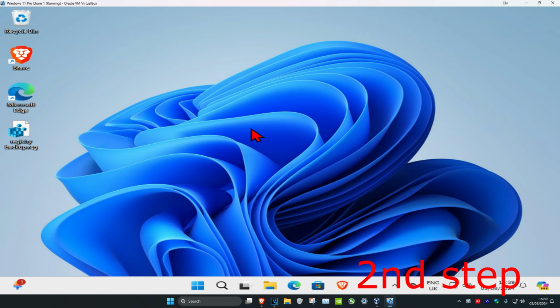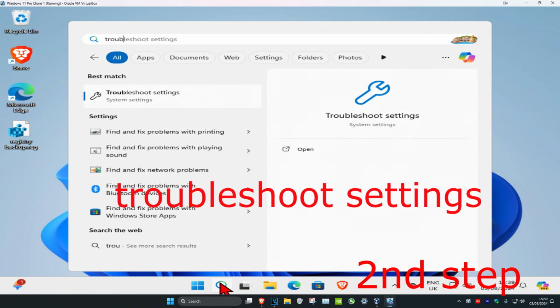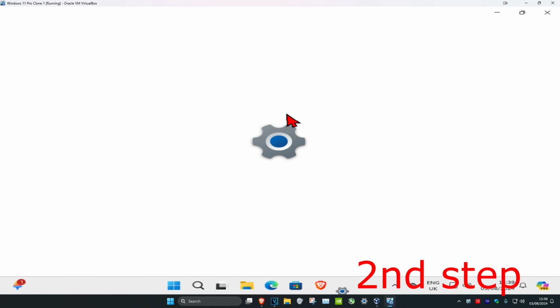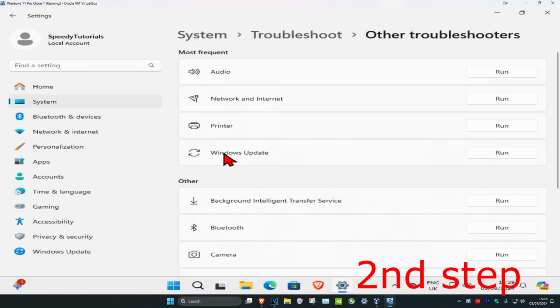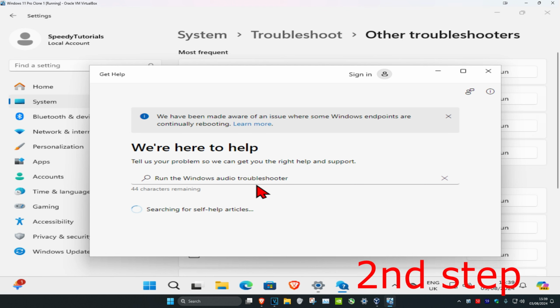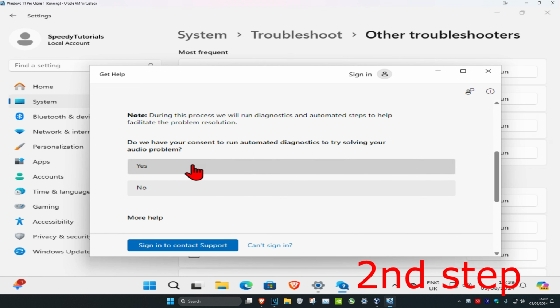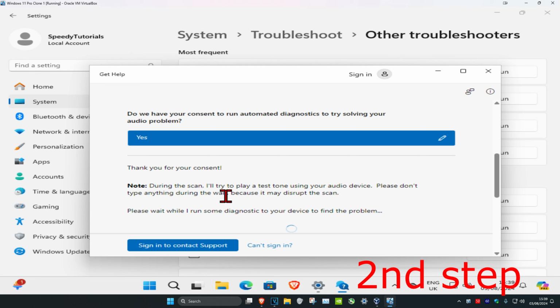Now for the second step, you want to head over to search and type in troubleshoot settings. Click on it. And then once you're on this, you want to click on other troubleshooters. And then next to audio, you want to click on run. You want to open this up. And now you want to click on yes. And now you should want to go through all of this.